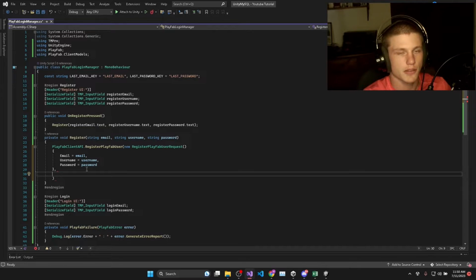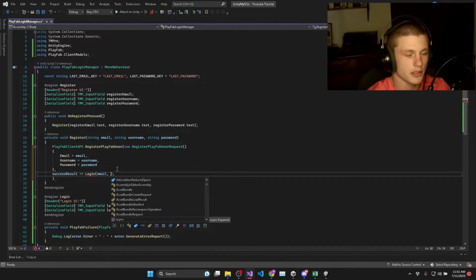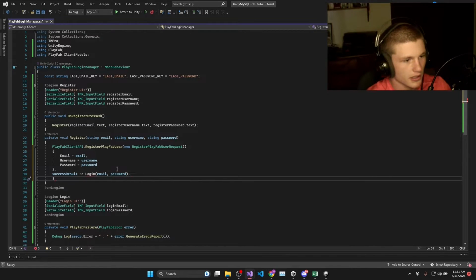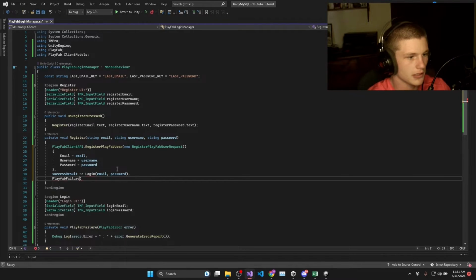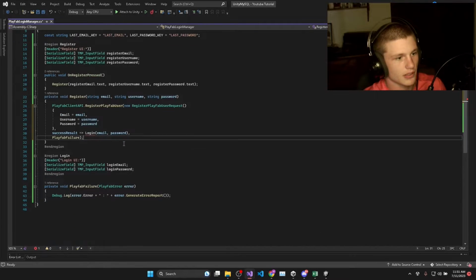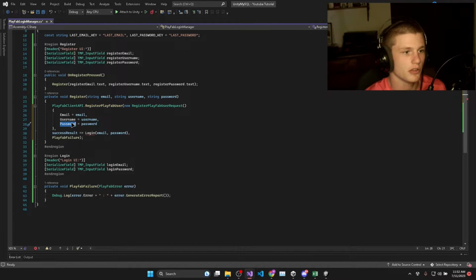So as a second parameter, we want to tell PlayFab what we want to do if we successfully registered a user. And we will do that by saying success result, and then we'll use a lambda function to call our Login function. And we'll pass in the email and password that the user used to register their account to the Login function. And as the last parameter, we are going to say PlayFabFailure. So basically what this means is we are going to tell the PlayFab client API to register a new PlayFab user with the email, username and password that we've been given as input from the UI.